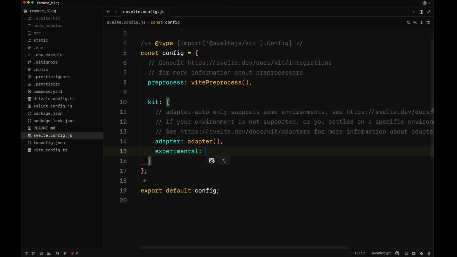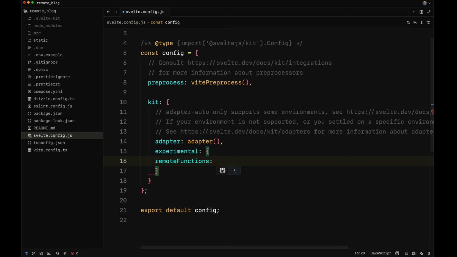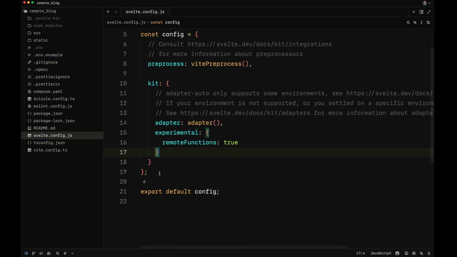This is because we're going to be using some experimental new SvelteKit features that eventually will become the way of doing things. And you might as well learn the way right now. So inside of experimental, we'll have remote functions as a property be set to true. Okay, like this. Now, there's another thing we'll want outside of Kit.